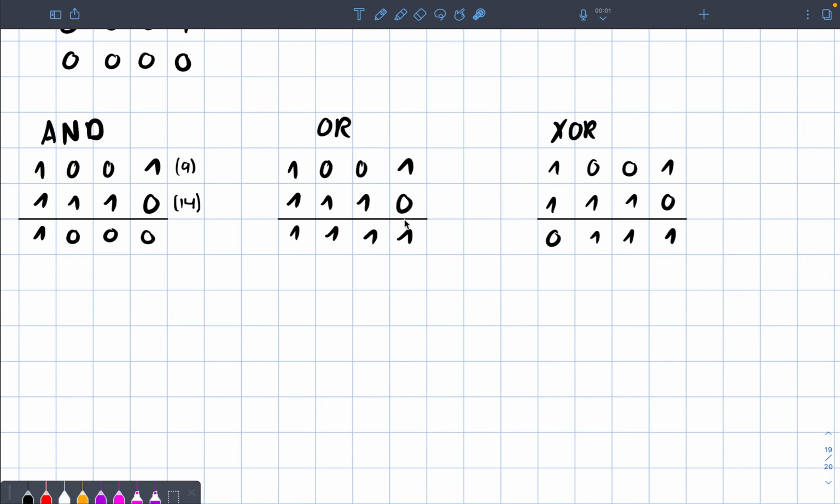If we do the same with OR, it's going to be 1 whenever we have a 1. So 0 and 1 is going to be 1, 1, 1, 1. And XOR is going to be different. Whenever we have a pair of the same numbers, it's going to be 0. But if we have a non-pair, it's going to be 1, right? So they work basically the same in assembly.